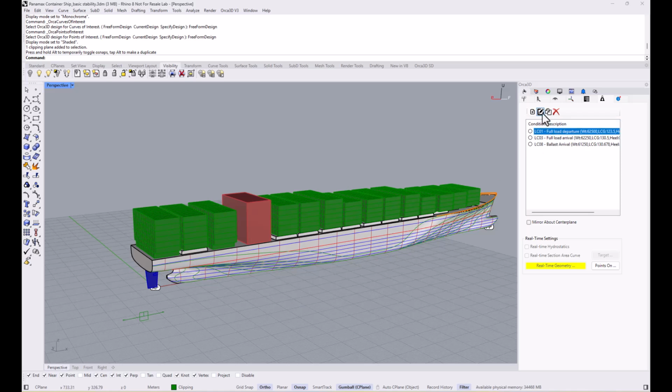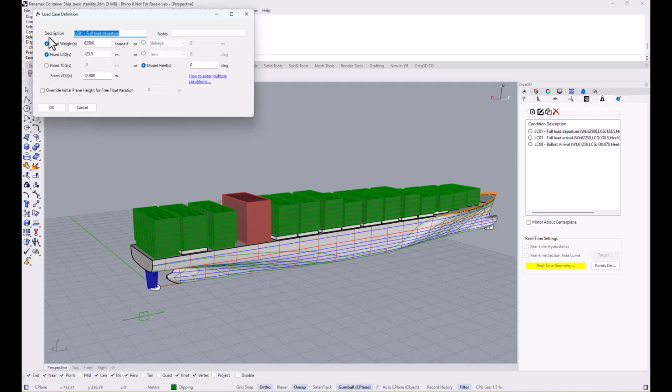The first step is to create and edit fixed load cases within Orca3D. This allows you to define different conditions under which the vessel will be assessed. Several loading conditions can be computed at once. More about this a bit later.